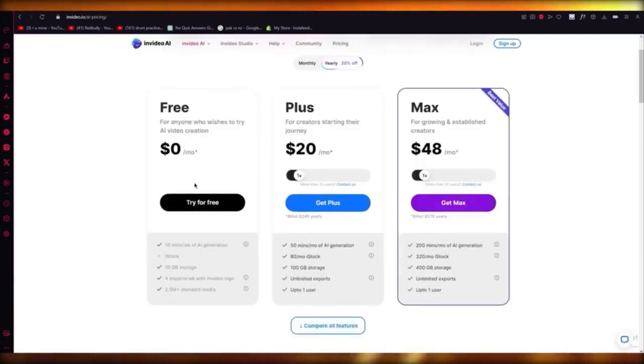First of all, there's the totally free platform, okay, which is pretty incredible. You can use this platform totally for free. Then there's Plus, which is for creators that are starting their journey. Now, if you're just one user, then it's $20 per month, but the more users you get, the more it gets multiplied. And then there's Max, which is for growing and established creators, where you can get more and more users for yourself, but the stock is $48, okay? So you're going to want to have these things running and working, and that's Invideo AI basically.